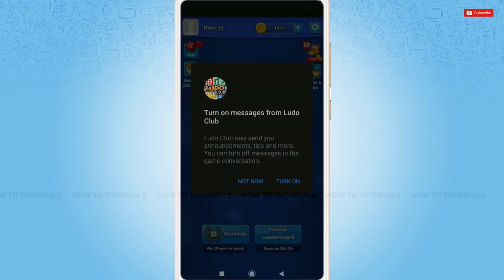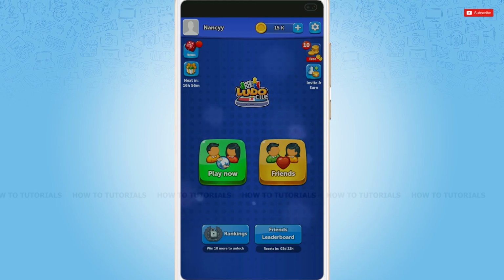Turn on messages from Ludo Club. You also can tap on turn on, or you can skip it and tap on not now. For now I am going to tap on not now. Here you can see the play now and friends.